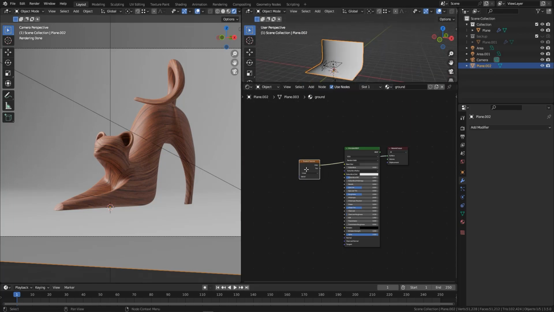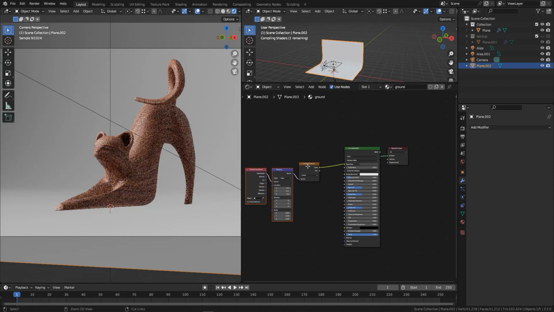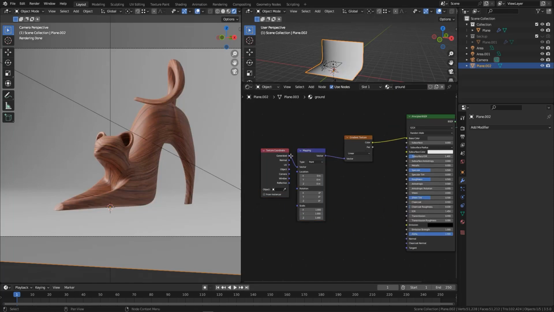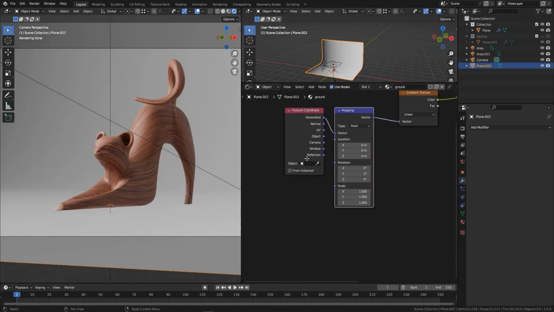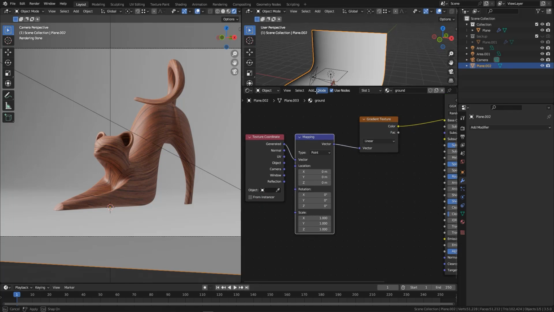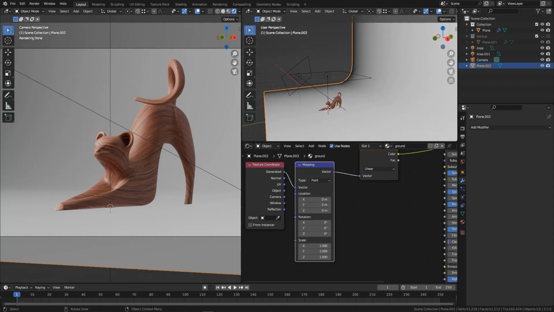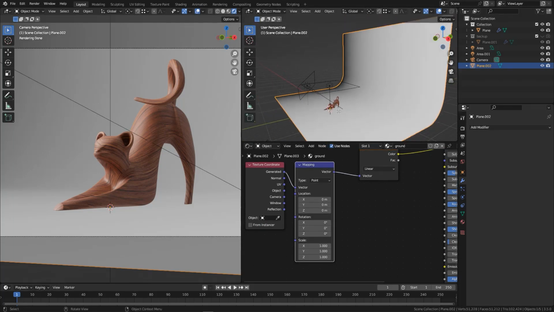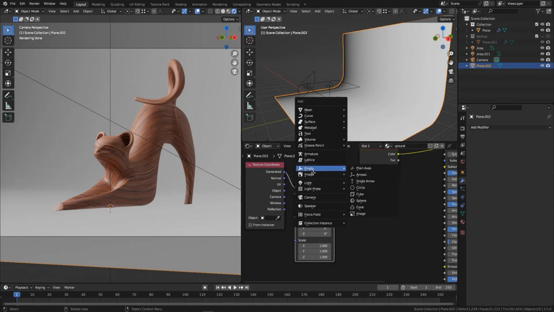And I want to control that. So I will grab the texture or the node here, and I will hit Control T to add texture coordinate and mapping. And I will control the node. I want to control this node by using the object feature we have right here. So to do that, we should have a controller right here.